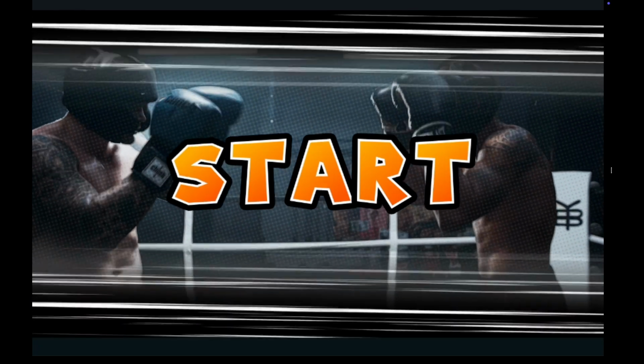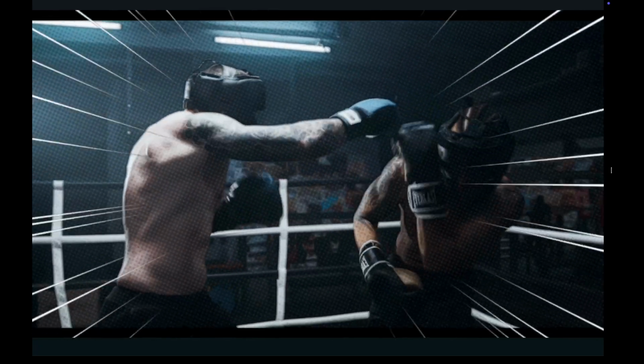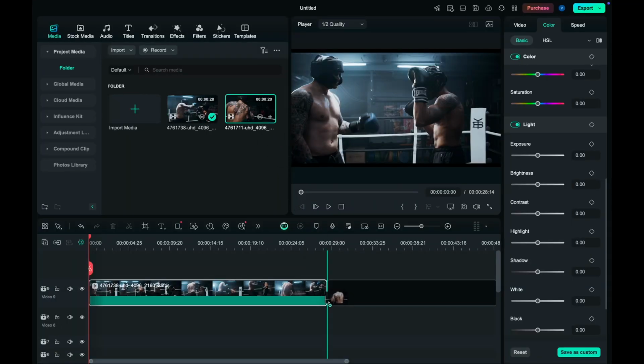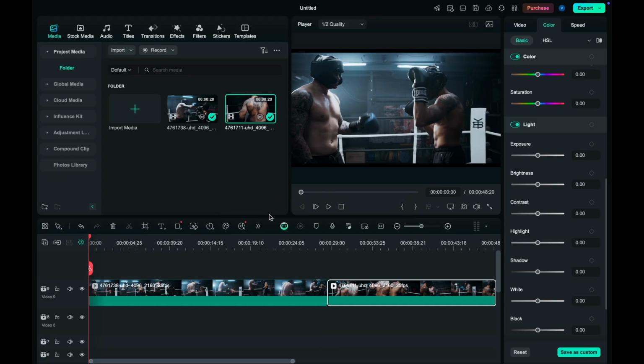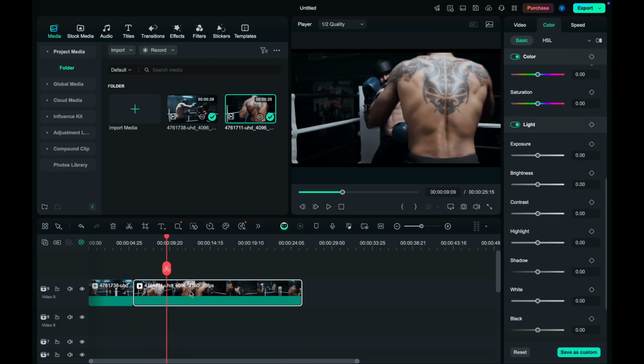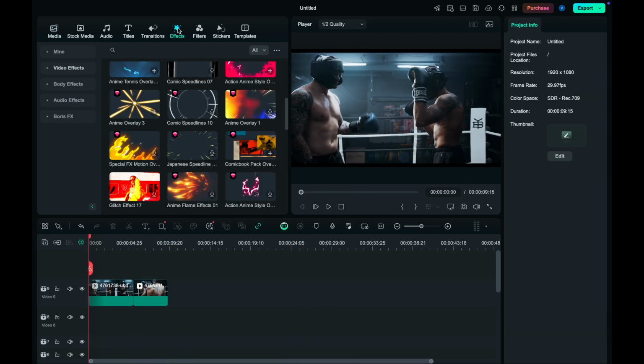In this video, I will show you how to get anime effects in your video. Import clips to your timeline, and then trim the clips accordingly. After you trim the clips, click on Effects, search for Cartoon.